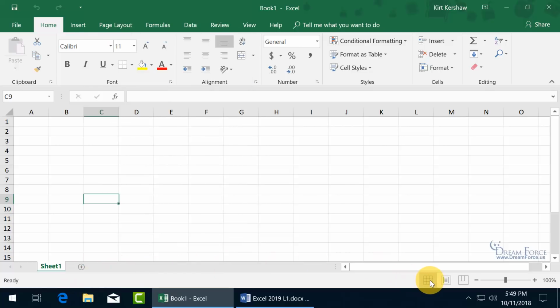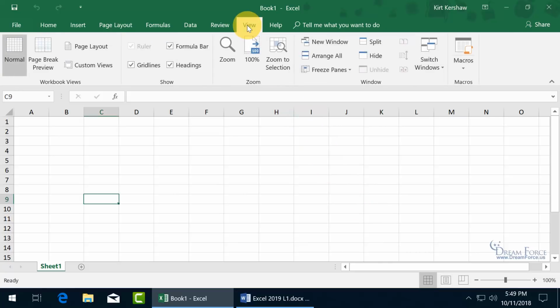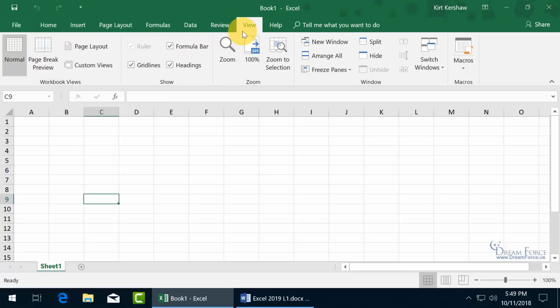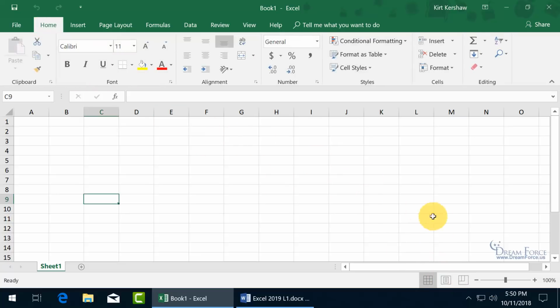And then over to the right, you've got the different views that are available. You have normal, page layout, and page break preview, which can also be found up here on the View tab. So you can see in the workbook views, you got the default, the normal view, page break, and page layout. So if you don't want to come up here and waste an extra click by clicking on the View tab to get to a different view, then go ahead and change it down here.